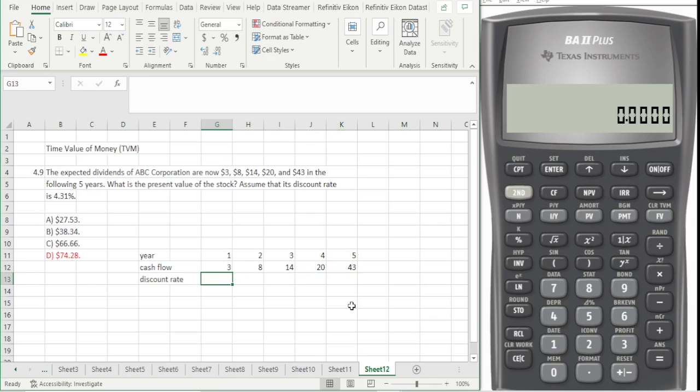Discount rate: 4.31%, 4.31%, 4.31%, 4.31%. Here we go.